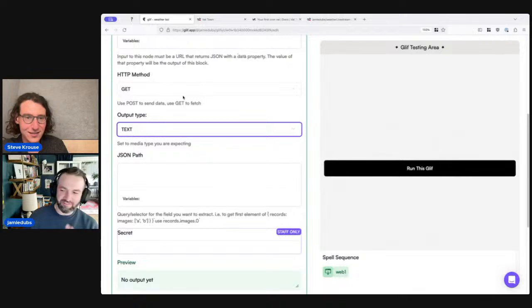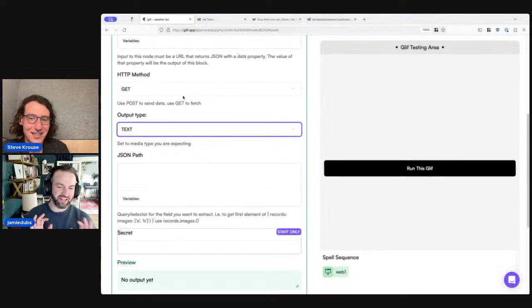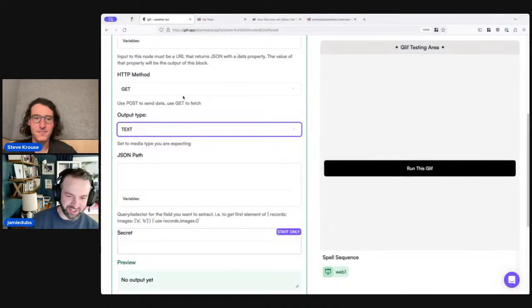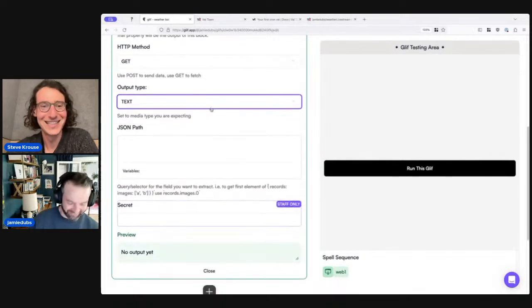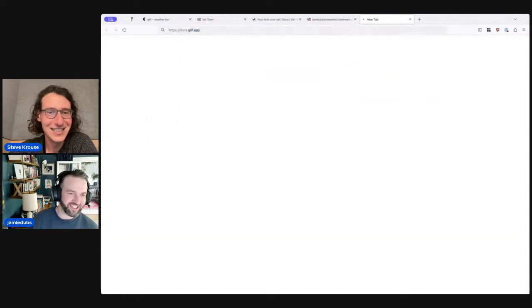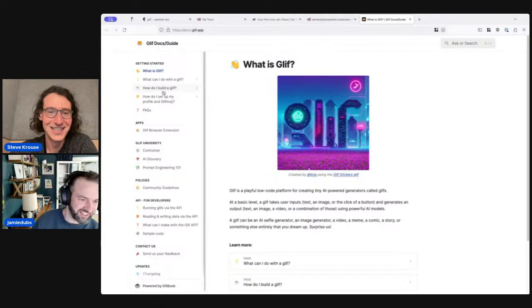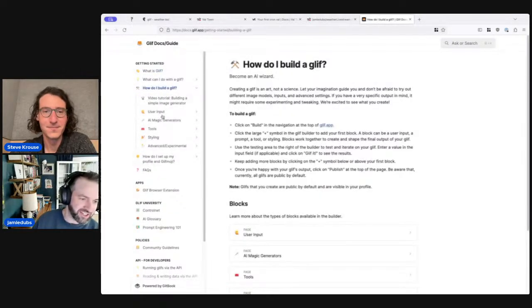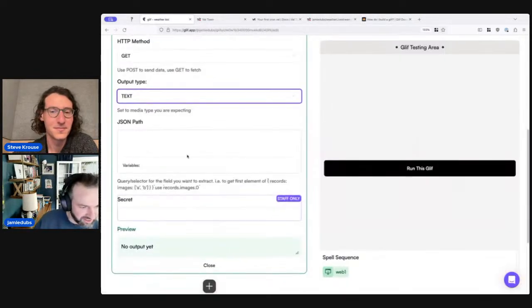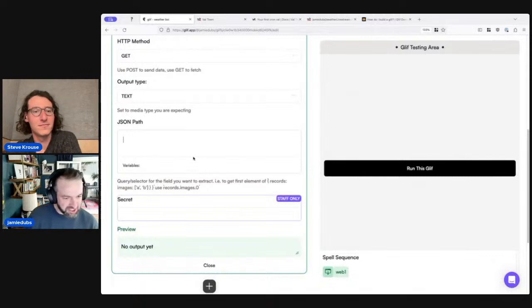If anybody watching is trying to do this on Glyph, I apologize for the difficulty, the double black diamond difficulty level of doing this, but we have this docs.glyph.app site that has a lot of detail on how to build a glyph, and we have docs for each individual block. So then I have this JSON path. So the default is data.